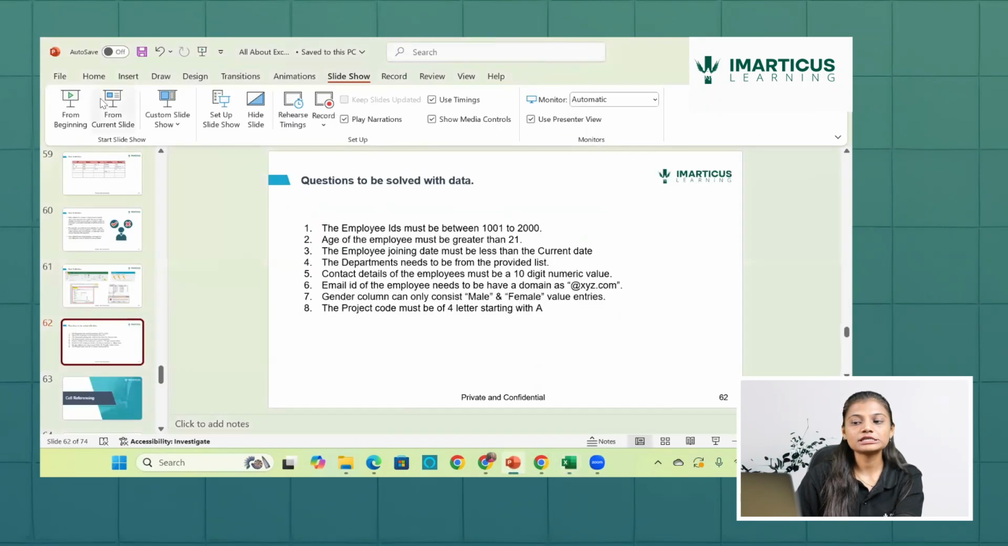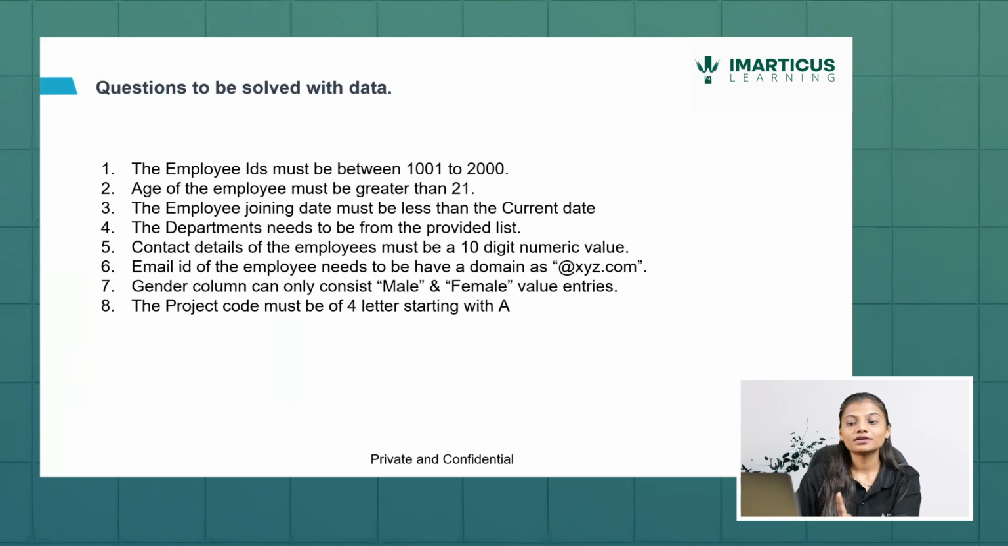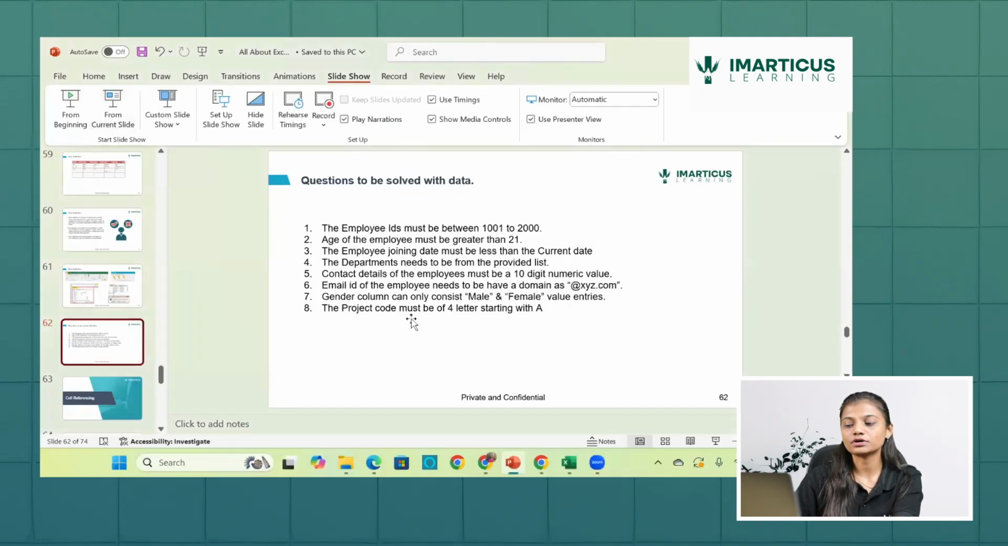Now, if you look at the next question which we have, it says the gender column can only consist of male and female value entries, which means the gender column can only have male as one value or female as another value. Nothing apart from that. Now we have seen with departments as a column that only specified values are accepted. Apart from that, nothing is accepted. So the same approach we'll take over here. Let's see how it works.